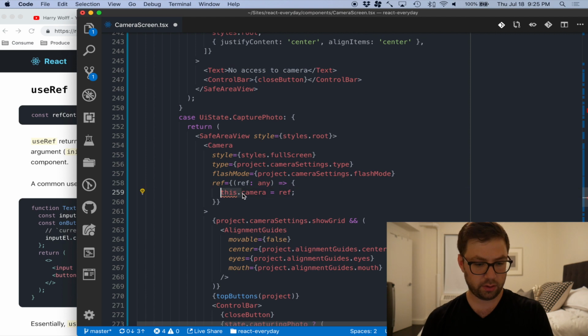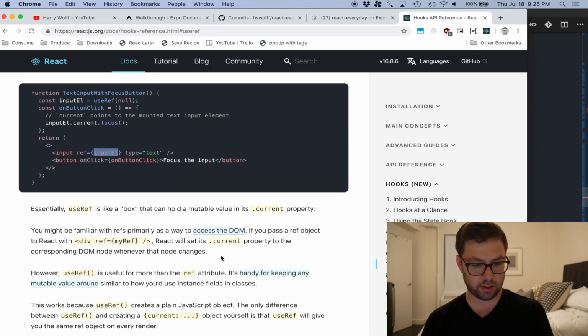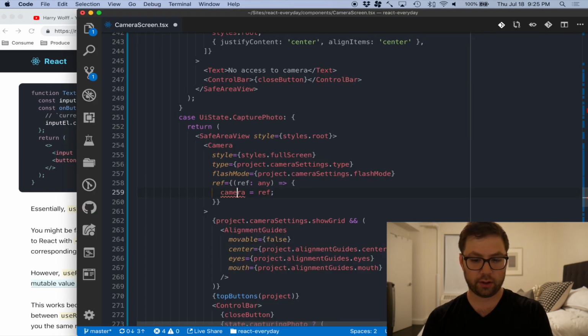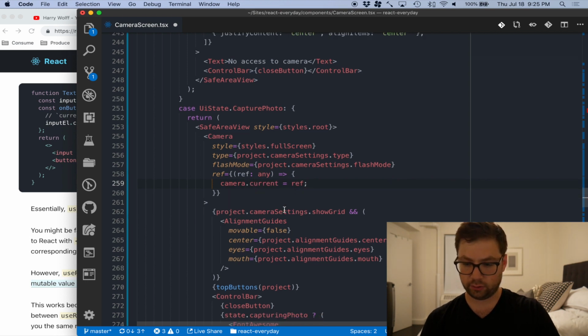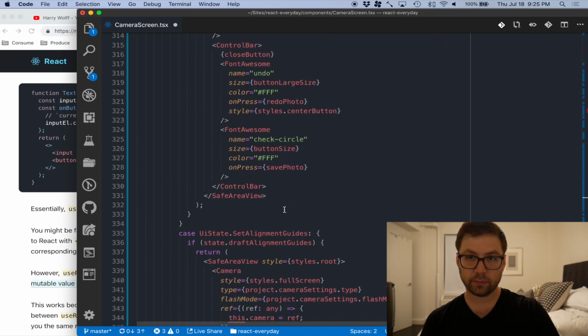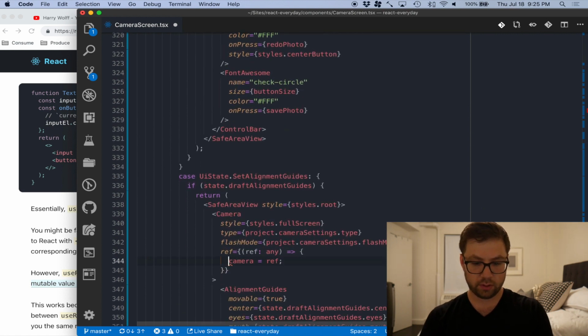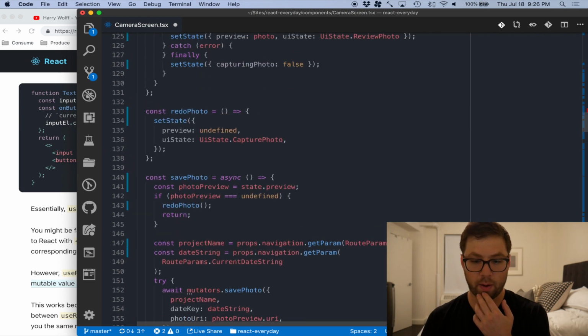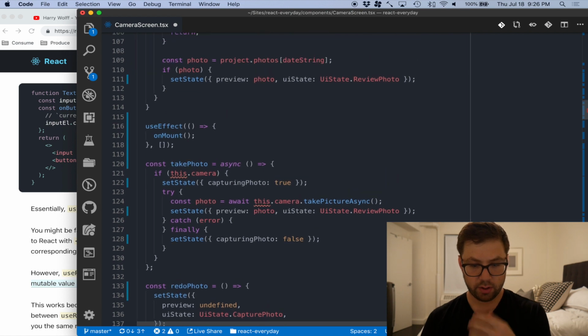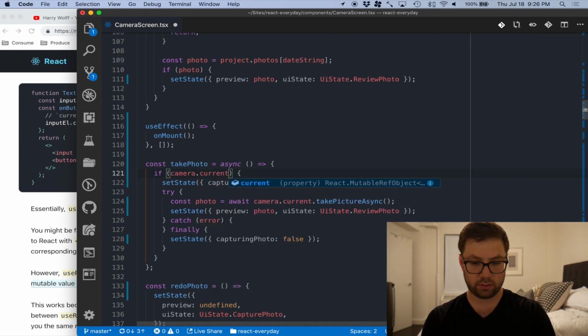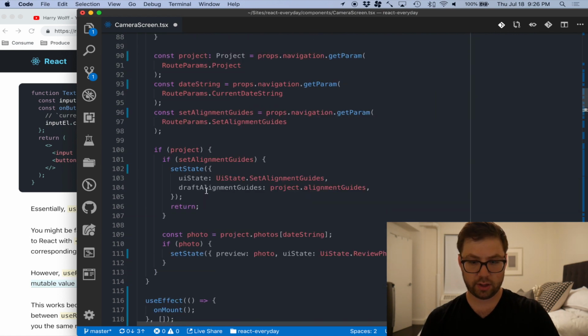So camera, I can actually do camera dot current like that, just to silence it. And here I'm gonna do the same thing as well. Camera dot current, because useRef returns you an object with a current property that points to the current value. So this dot camera is actually going to be now this dot camera dot current. Okay, that's all the errors gone.